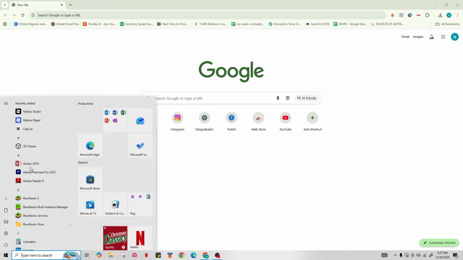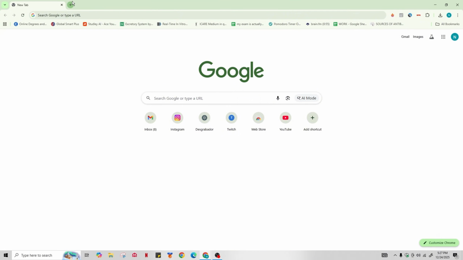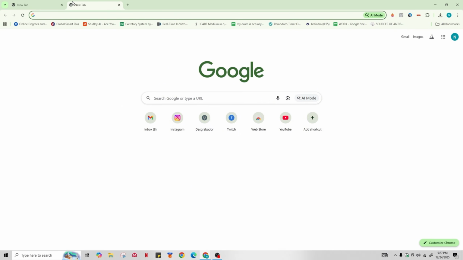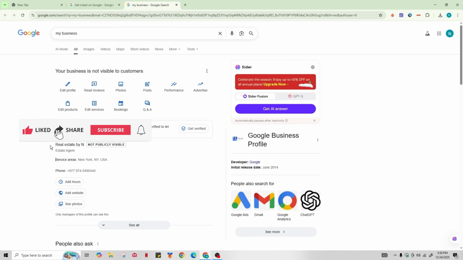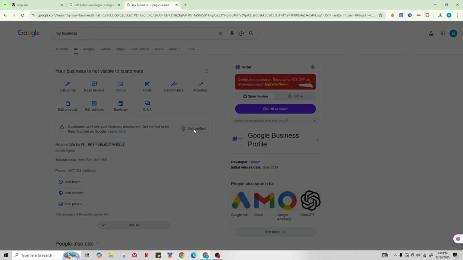You need to first go ahead and open your web browser, and in the new tab, simply search for business.google.com. Now once you're logged in, select the business that you want to verify, and if you just created the profile, you will see a verification required message, or you'll see the option of get verified. Go ahead and tap on that.